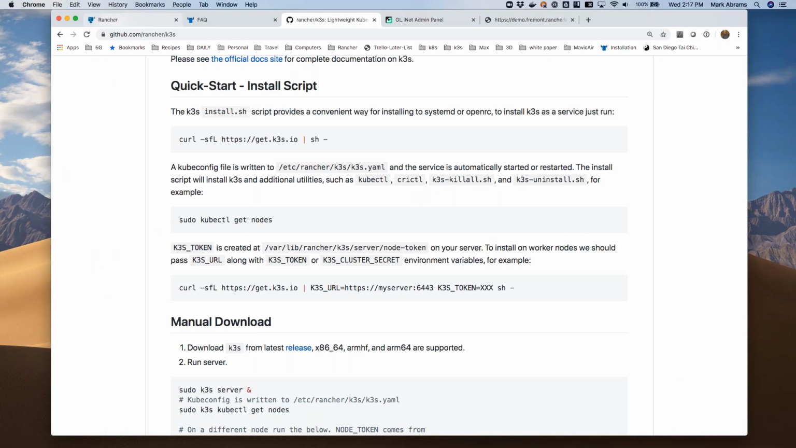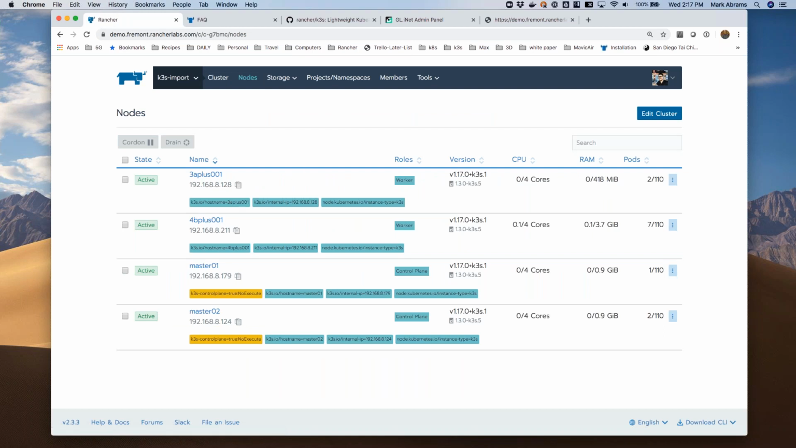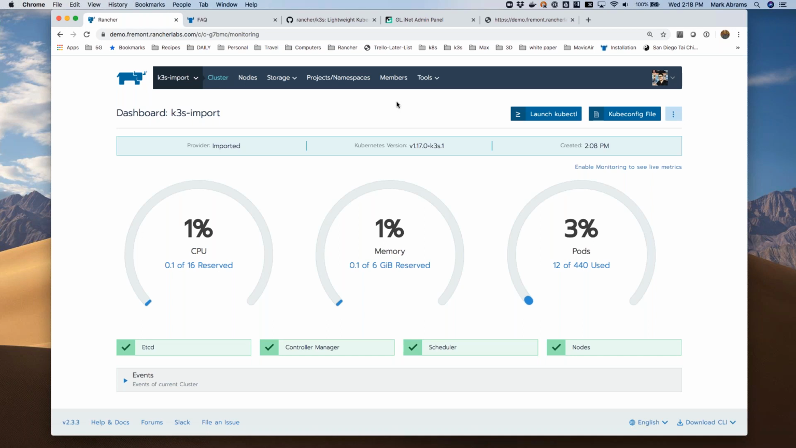And then if we go back to Rancher, we should now see, here it is. Here's our cluster. We can see our nodes. We can see that two of these nodes are marked as masters. They're no execute. And I can do things that I would normally do with Rancher, like deployments and stuff like that.